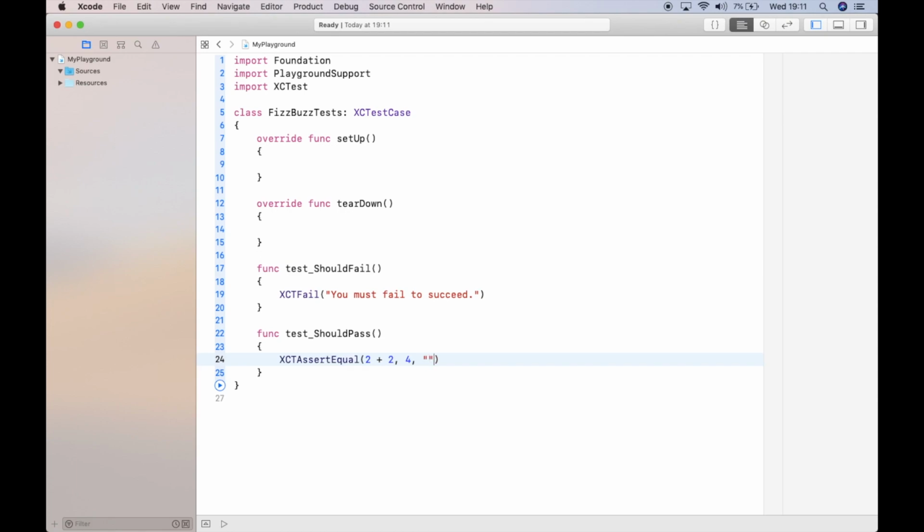And then I always like to add messages at the end of my tests in case it fails, so I know exactly where that test is. Because typically, sometimes when tests fail, I'm not really sure where it fails at, and I like to have a message. So: 2 plus 2 should evaluate to 4. All right, so we're done with that.